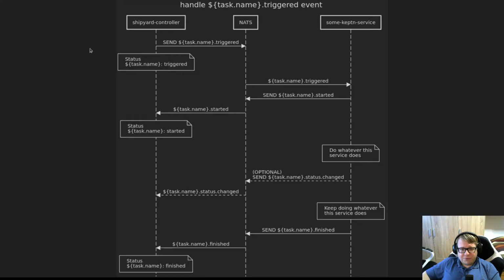This is also being visualized in this little sequence diagram here. Again, Shipyard controller sends the .triggered event to NATS. This is retrieved by some Keptn service via NATS. The Keptn service needs to acknowledge that it has retrieved the .triggered event with a .started event, which is then retrieved in the end by Shipyard controller, and the Shipyard controller takes a mental note that the task has started.